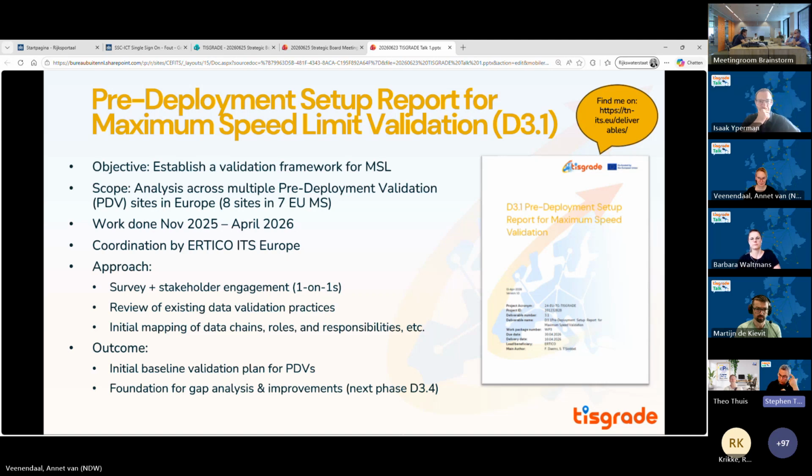That's an activity that will result in a document later in the TISGRADE project. Next slide, please. Okay, this is just to mention that the report will also soon be on the TISGRADE site. Next slide.